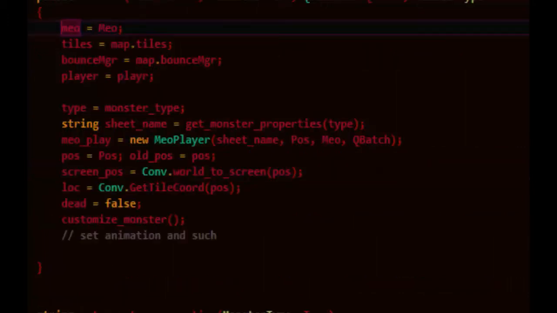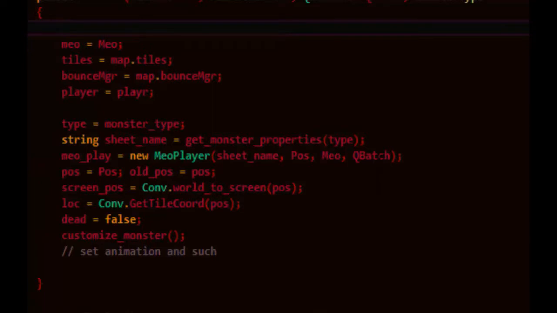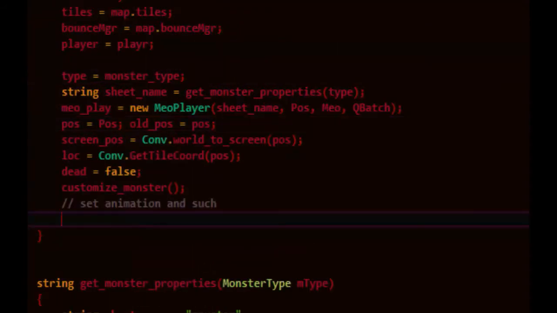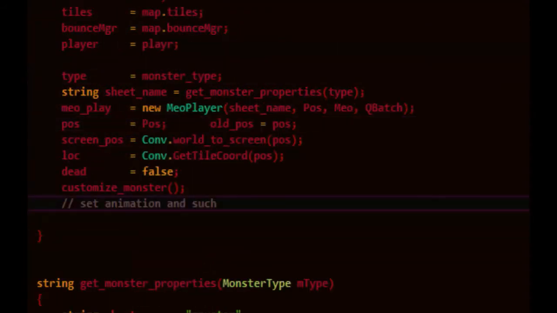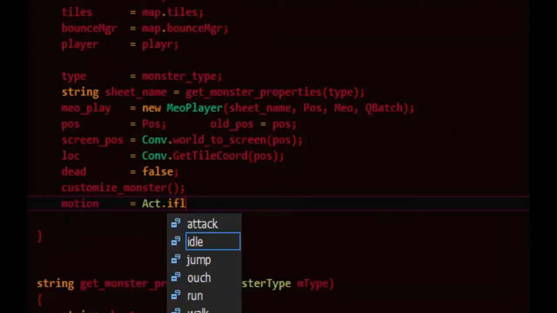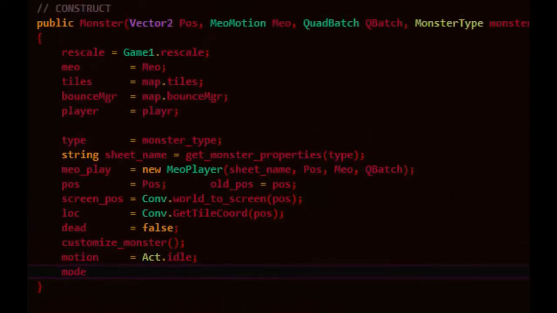Oh yeah, in the constructor we can get the rescale value too. So we'll just say rescale is equal to game1.rescale, and we can use that in setting up how fast he can go based on his size. Since we have our enumerations for animation, we can set a default motion to be act.idle, and we'll set a starting mode to be mode.wander.